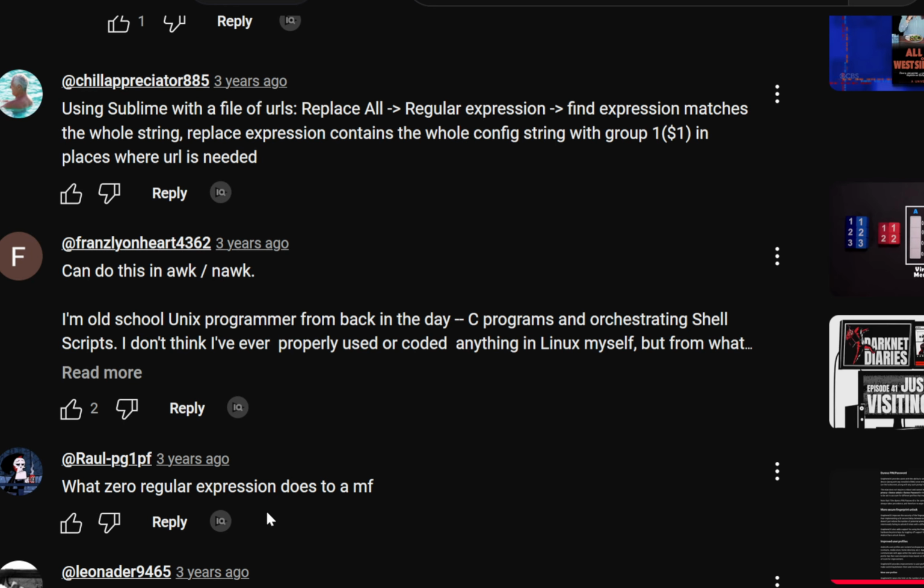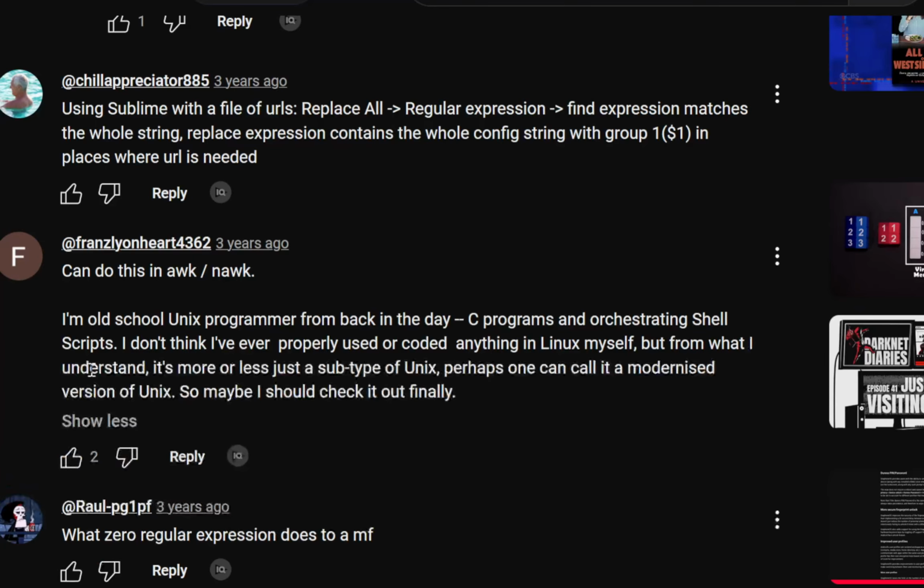You can do all this in awk. I'm an old school Unix programmer from back in the day. C programs, orchestrating shell scripts. I don't think I've ever used or properly coded anything in Linux myself, but from what I understand, it's more just a subtype of Unix. Perhaps one could call it a modernized version of Unix. So maybe I should check it out finally.